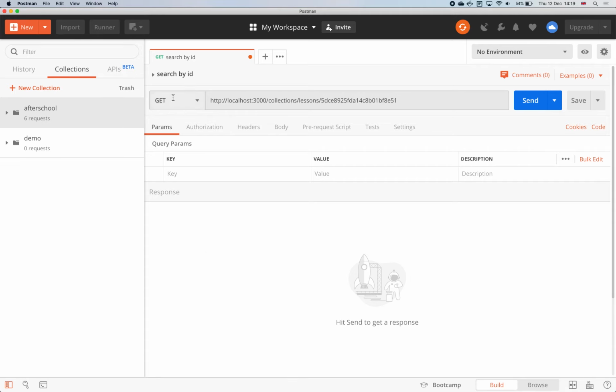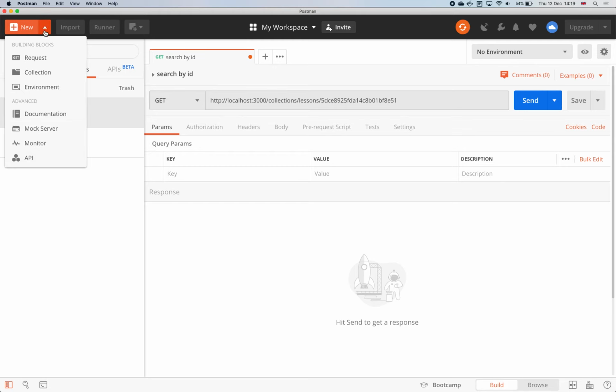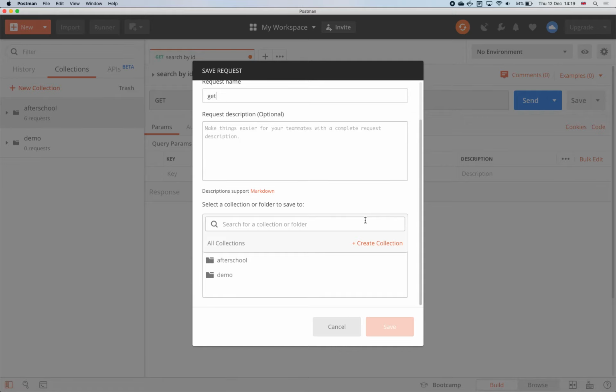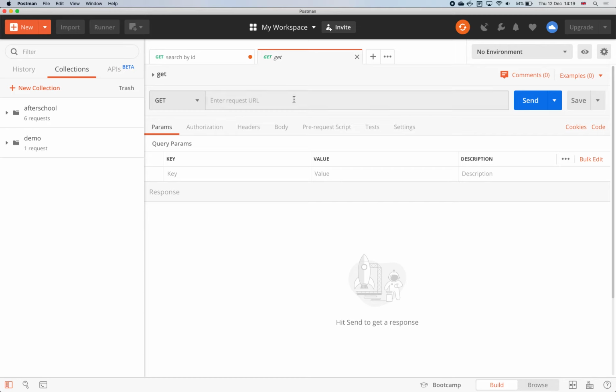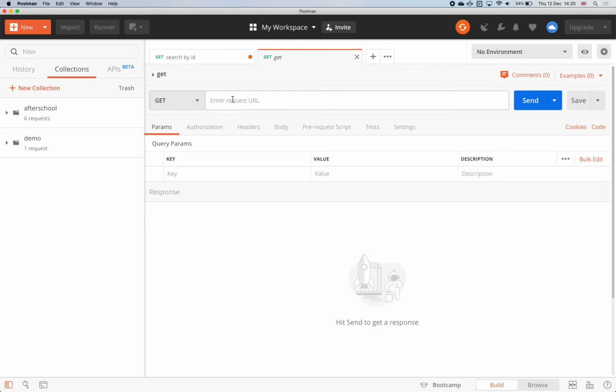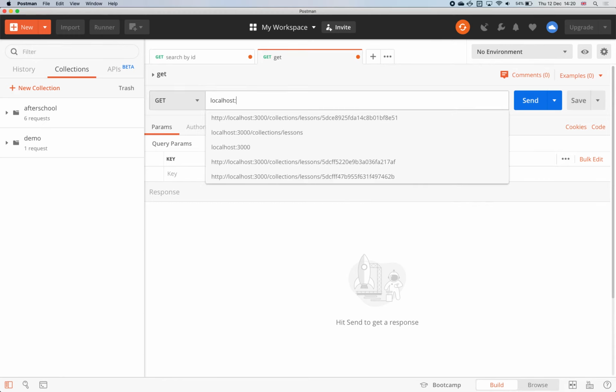Then you can start creating a new request. For example, I click new request, and I say this is for my get, and I'll put that in the demo collection. Then what you can do here is choose the type of the request on the drop-down list. In this case, we're going to do get, and type in your URL. This will be localhost 3000, and that's all it is.